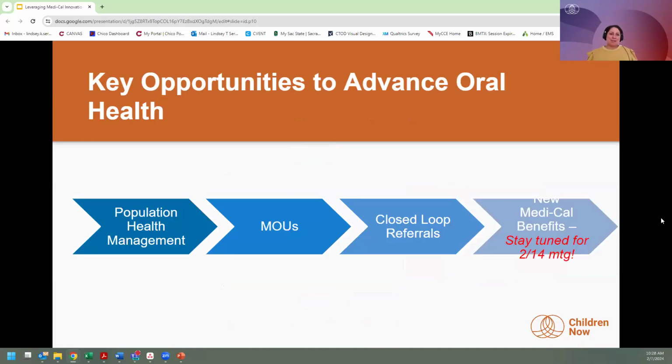So now I'll switch to the key opportunities to advance oral health. There are 4 that we see. One is the new population health management requirements on managed care plans, memorandums of understanding that they have to execute with different entities, and closed loop referrals that they are going to be held to as well under new contracts. There are also new Medi-Cal benefits like the community health worker benefit, but I will not be talking about that because that will be the focus of the project directors meeting in a week. So stay tuned for more on that front. So looking at population health management, next slide.